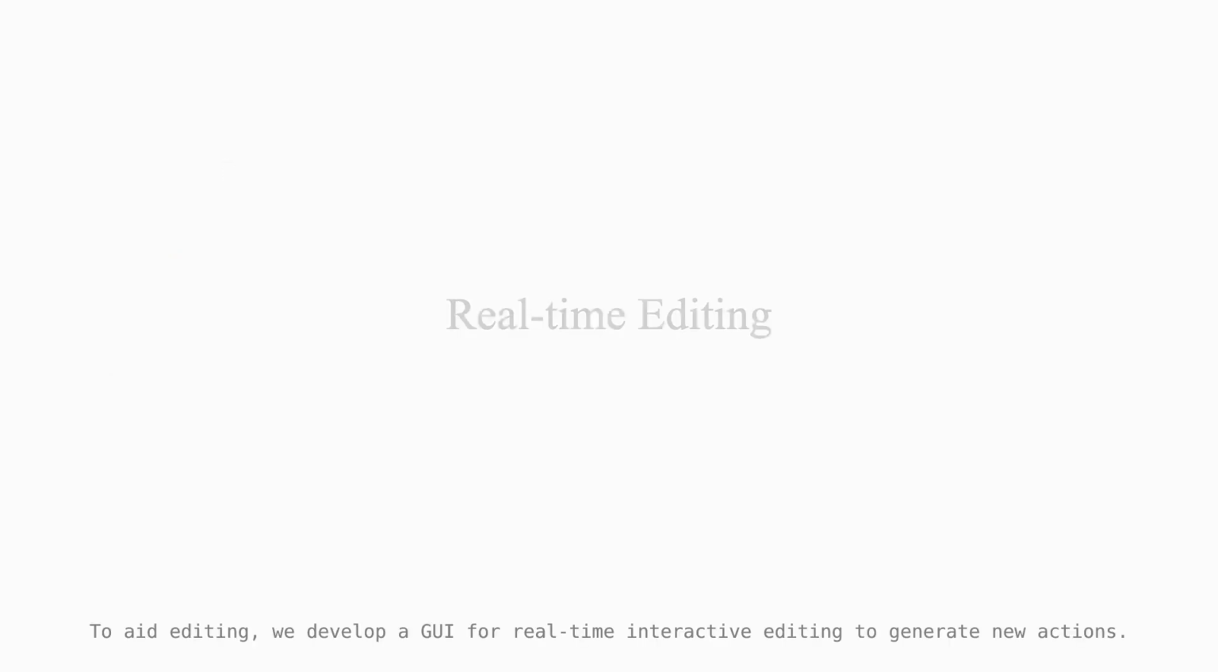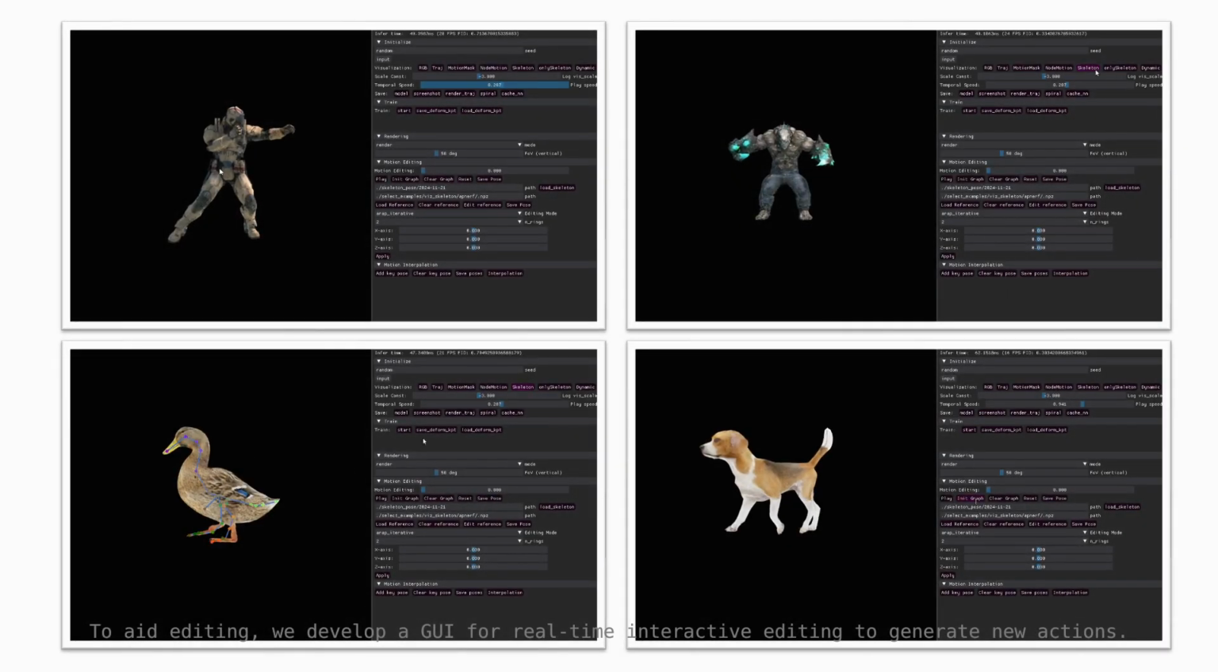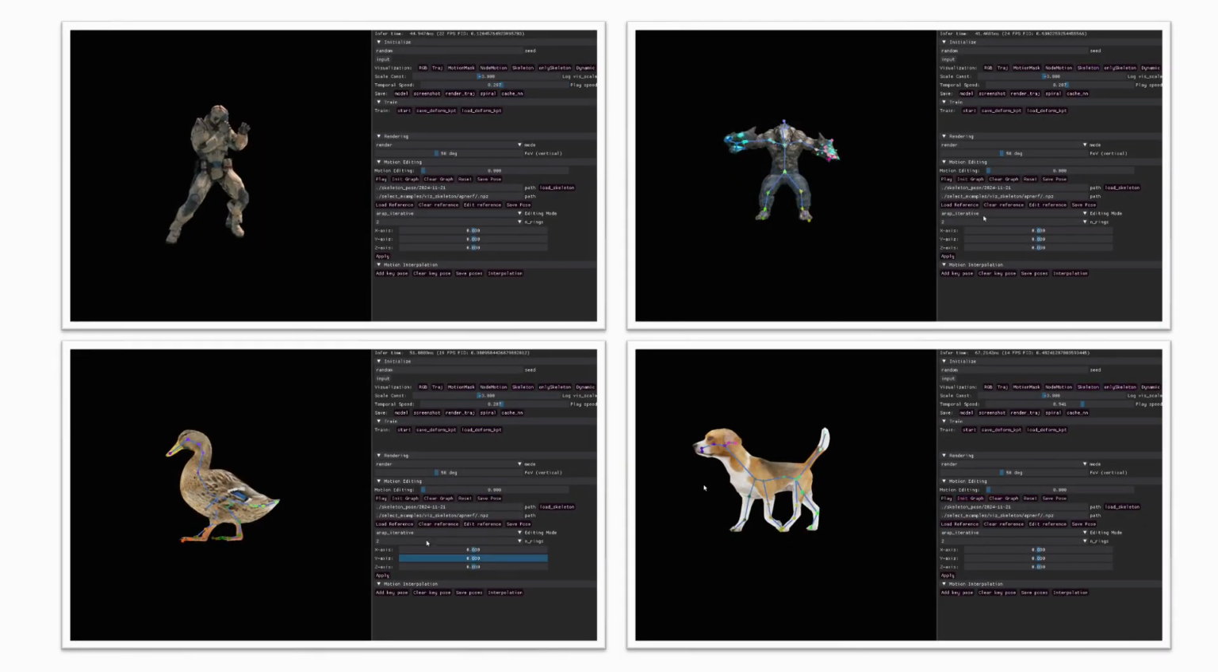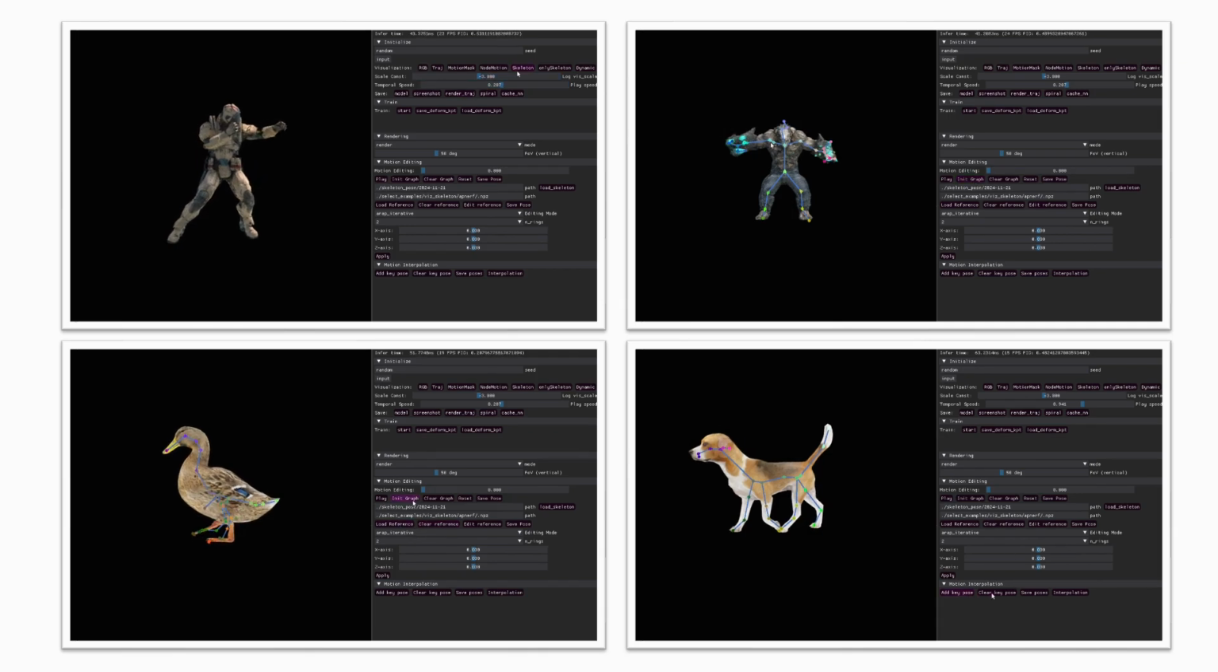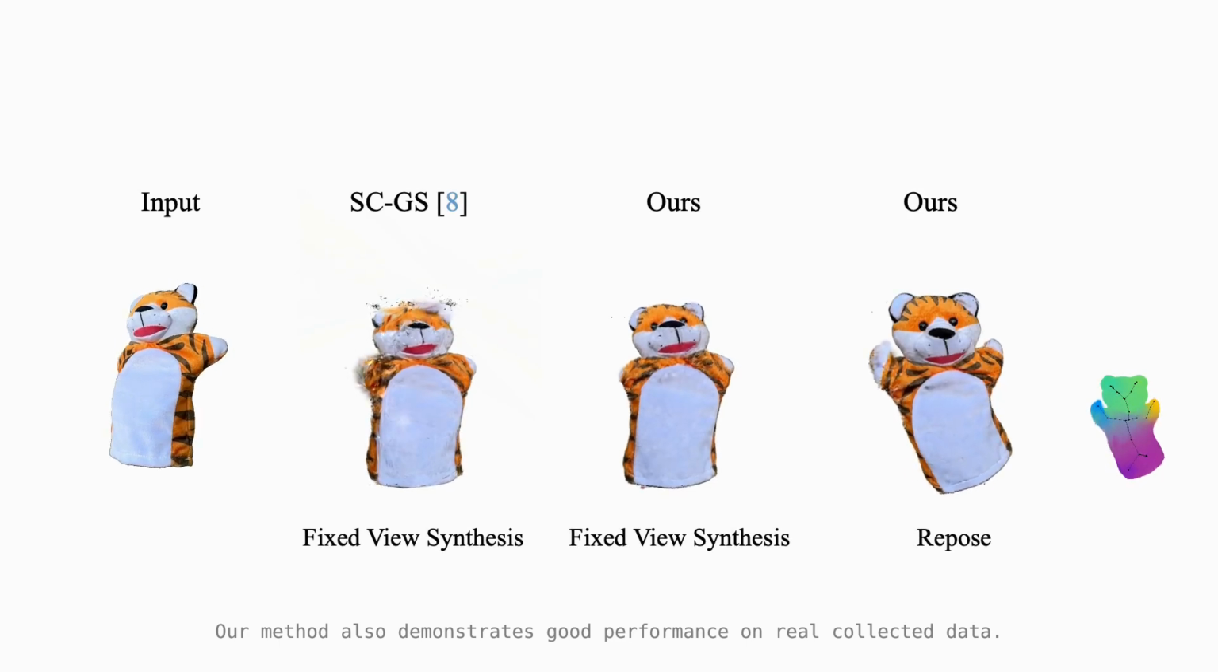To aid editing, we develop a GUI for real-time interactive editing to generate new actions. Our method also demonstrates good performance on real collected data.